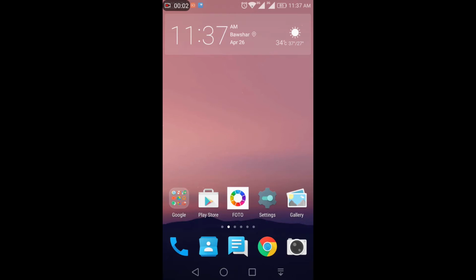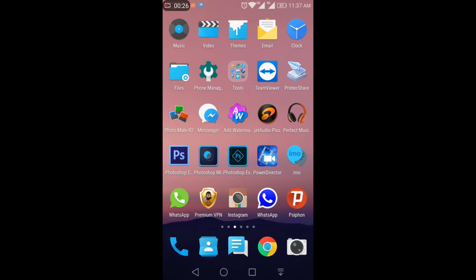Hello viewers, I am sharing with you this Huawei Mate 7 theme. You can apply this theme to any Huawei device running EMUI interface 3.1 and 4.0. This theme looks beautiful, it looks more stock, same like stock version of Android.